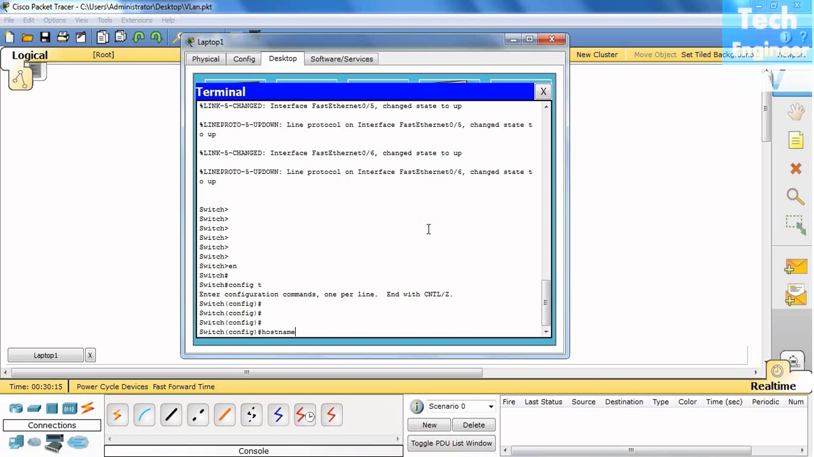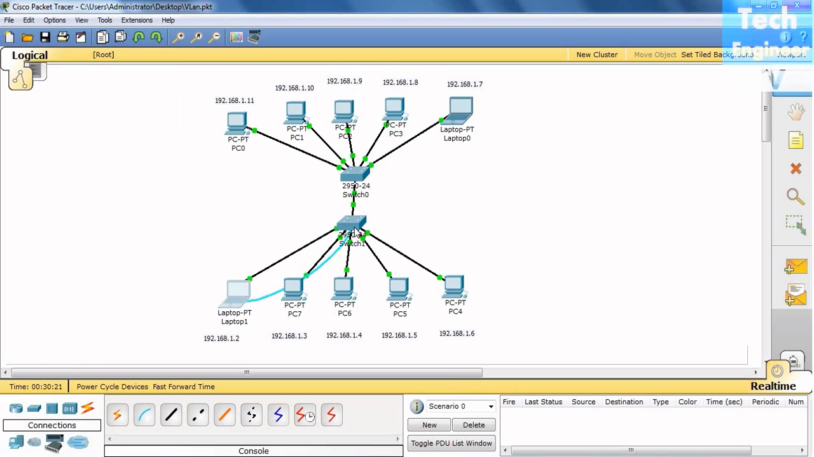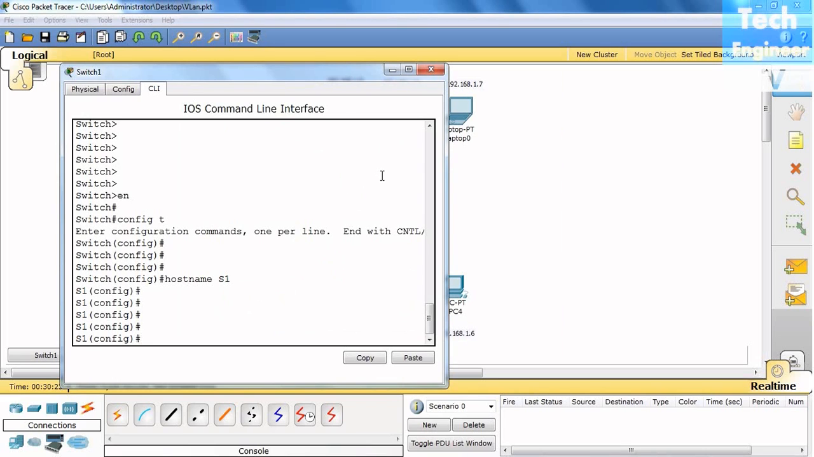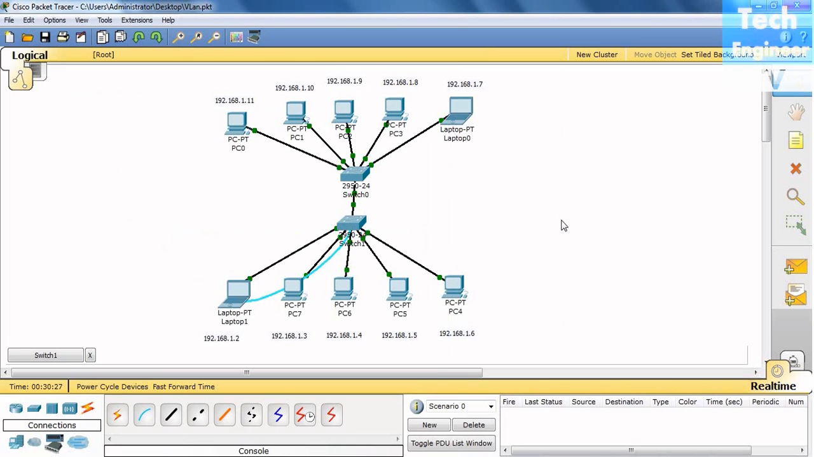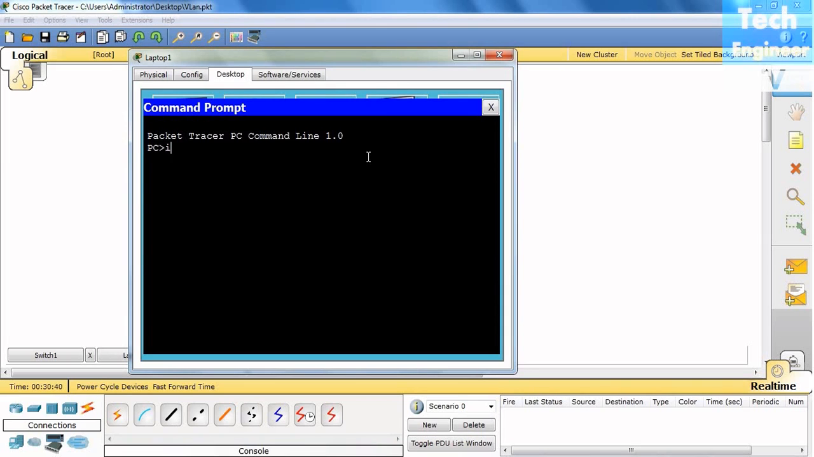You can see I'm configuring the host name currently. I could continue with that, but because the font is small, I'm going to configure it in the switch CLI mode only. Now we've just configured the host name. What we need to do here is first try to ping within the network.